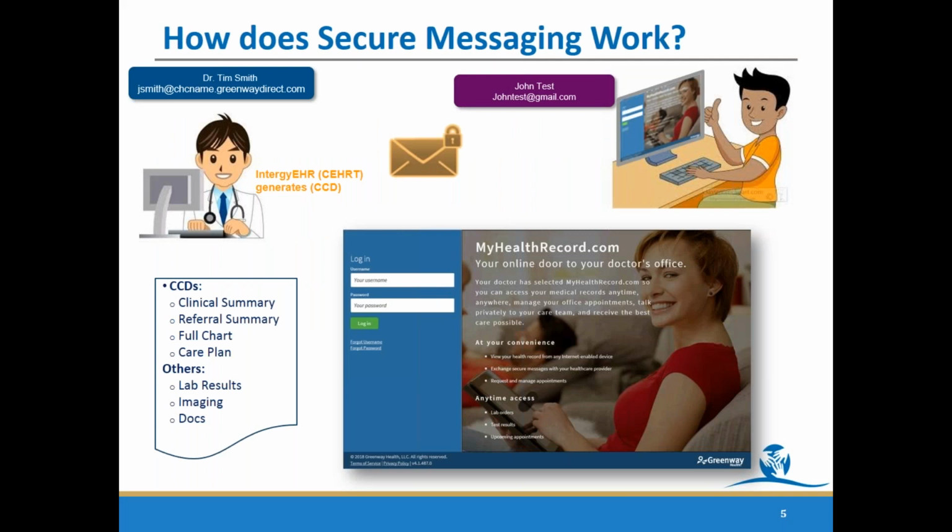How exactly does it work? Well, again, similar to direct message, the provider has a specific address, encrypted, after proof of identity. They're also using a certified EHR system. In our case, it's Intergy. And the documents that are generated also meet the standards for communication and exchange documents.